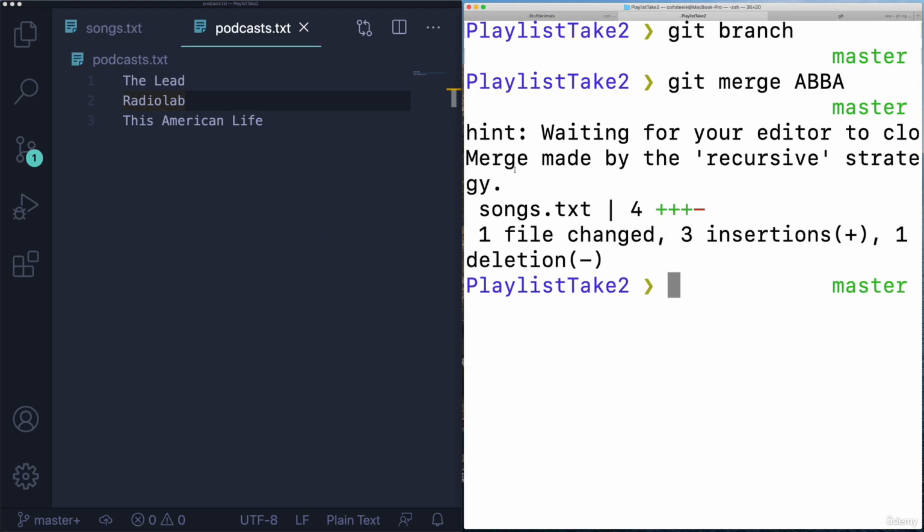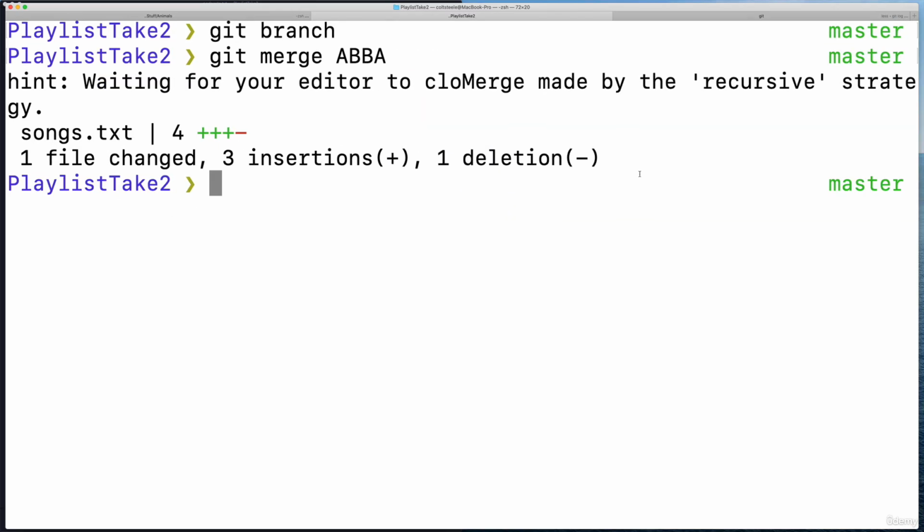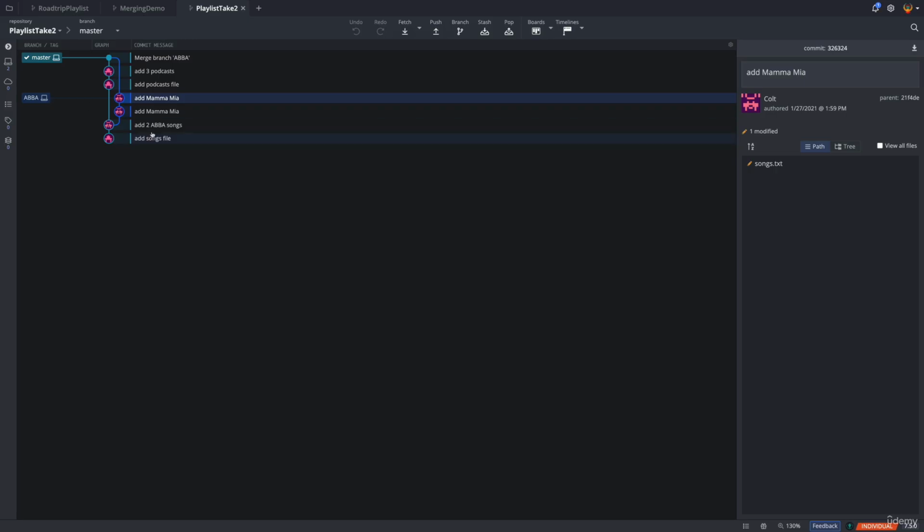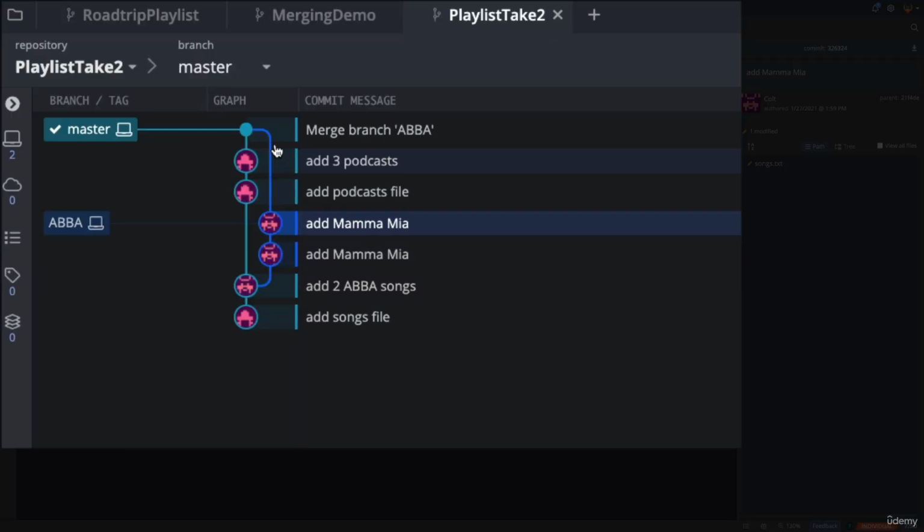There we are. It says merge made by the recursive strategy. We'll learn more about that in an appendix, a bit where I talk about how Git works. Totally optional though. Let's take a look over here in GitKraken. What do we see now? Well, this line is new. See that right there? And a new commit right there that says merge branch ABBA.